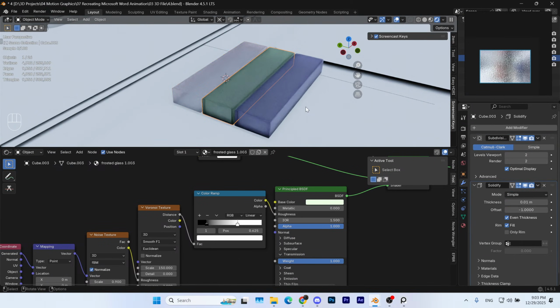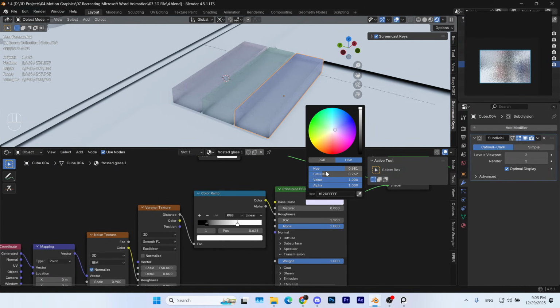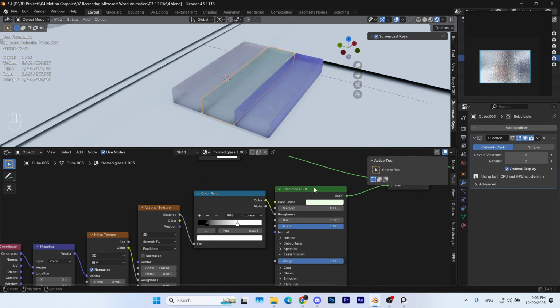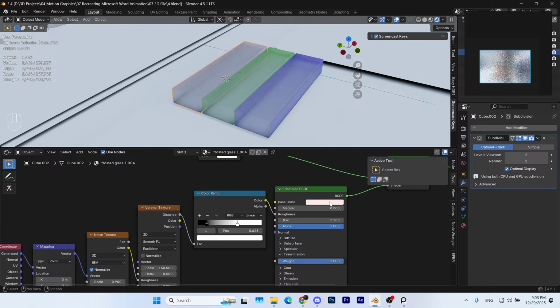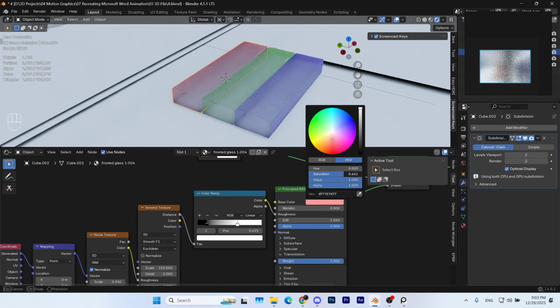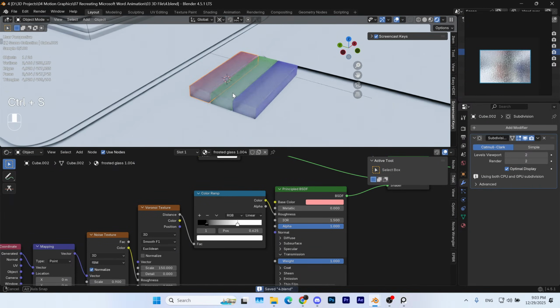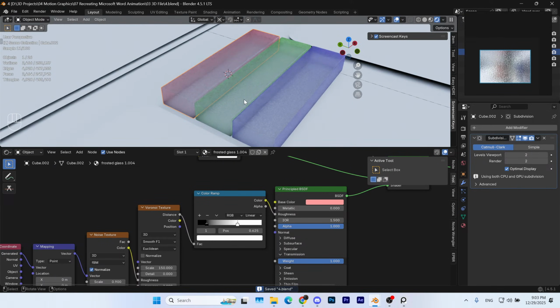Actually, forget the solidify modifier. It's making it so weird. This is way nicer, you know. This is way nicer for sure. I know, man. Literally, forget the solidify modifier.